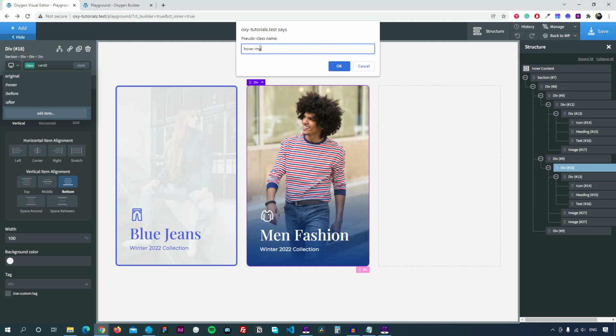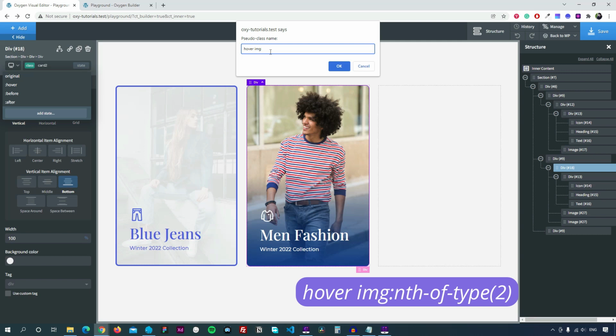By the way, if you use nth child or any other pseudo class, it will target all of them because we have other elements inside this card, which is the div here. So by using nth of type, we are more specific. We are just going to target the image with the same type. So I will make hover image, then the pseudo class will be nth of type, and in the parentheses I will just set 2. That means when we hover over the card, we want to target the second image.